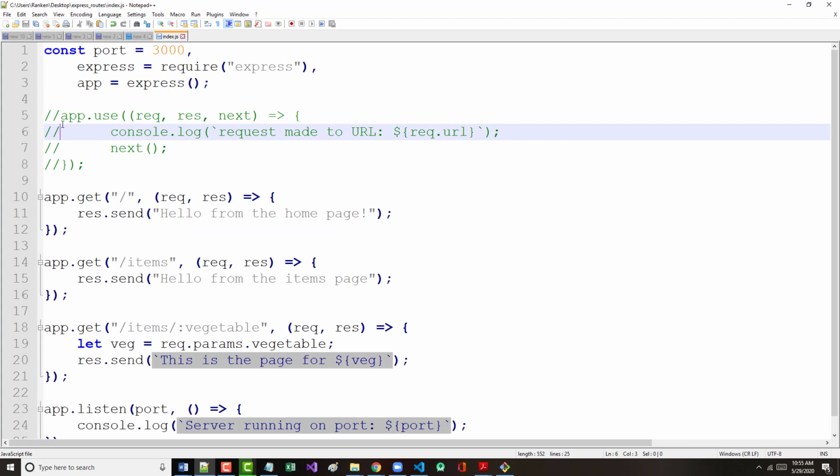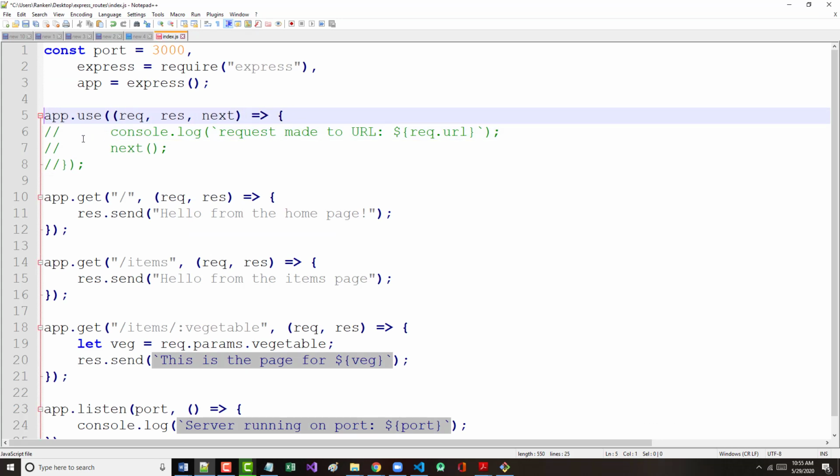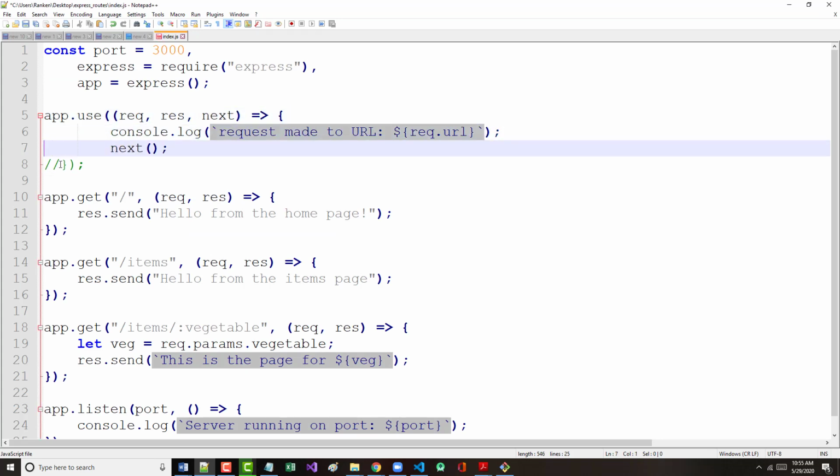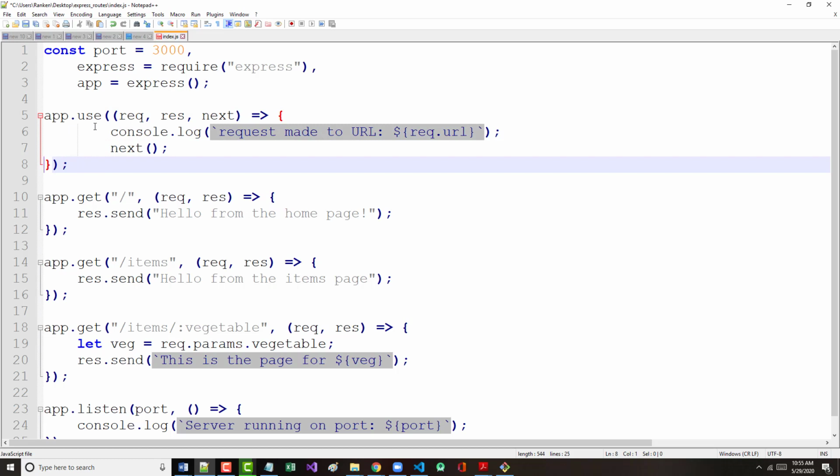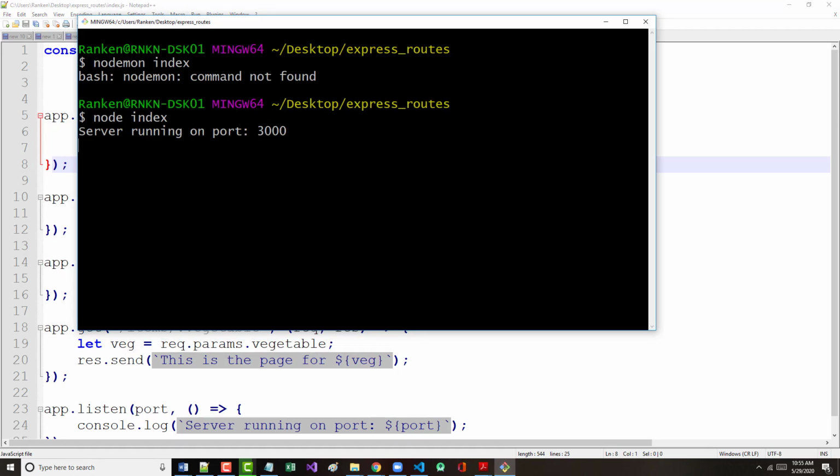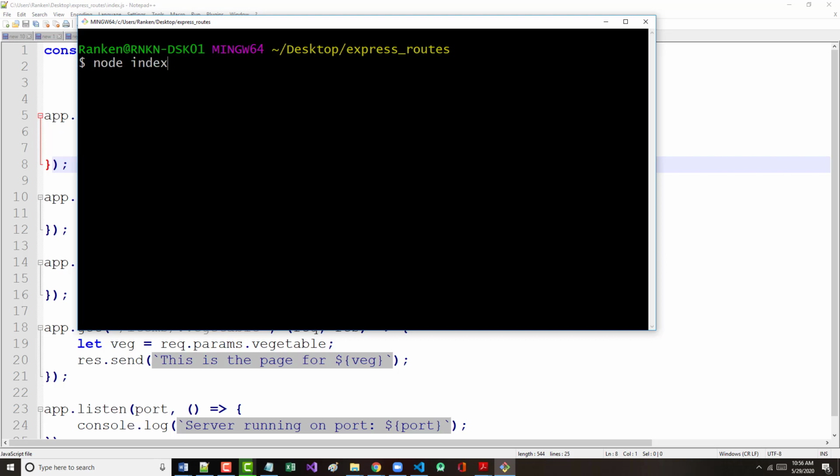Except, now let's see if this is getting called. All right, the app use. Now to do this, let's stop the server and let's start the server again.